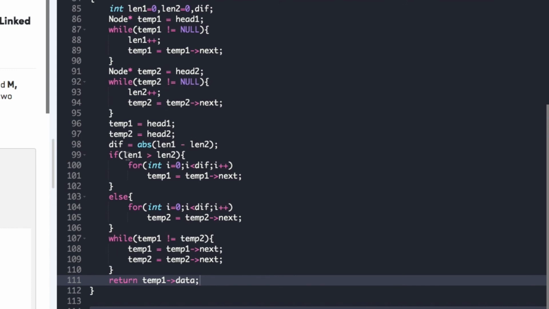Then we check whether linked list 1 is greater or linked list 2 is greater. If linked list 1 is greater, then the first if condition is true, where we increment the value of temp1 up to the difference number of counts. Else if linked list 2 is greater, then we do the same for temp2. Then we have a final while loop where we check whether both the temporary pointers point to the same node. Unless and until they point to the same node, we set temp1 equal to temp1 of next and temp2 equal to temp2 of next. And finally we return temp1 of data. We can also return temp2 of data since both the temporary variables point to the same node.